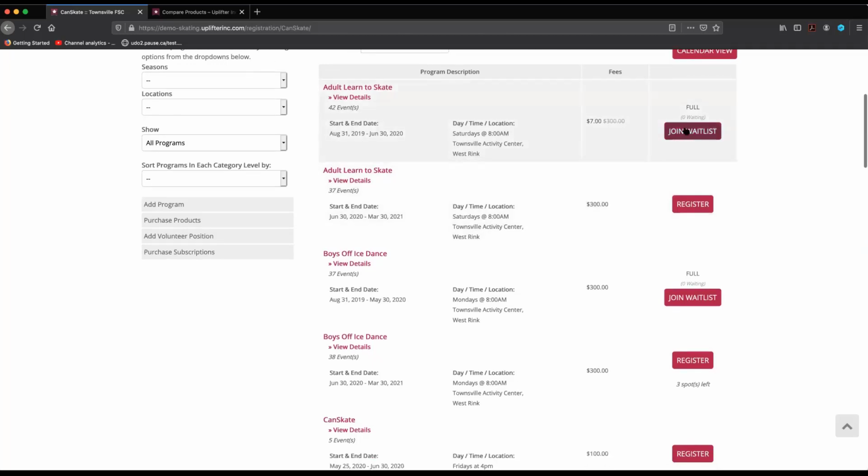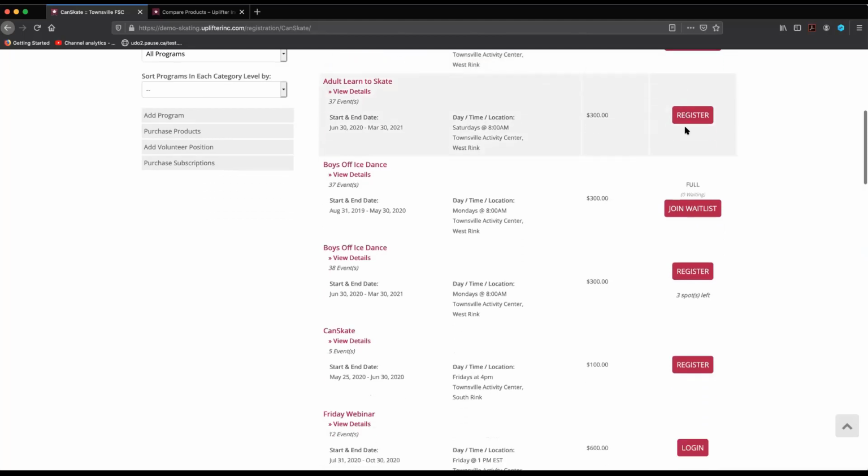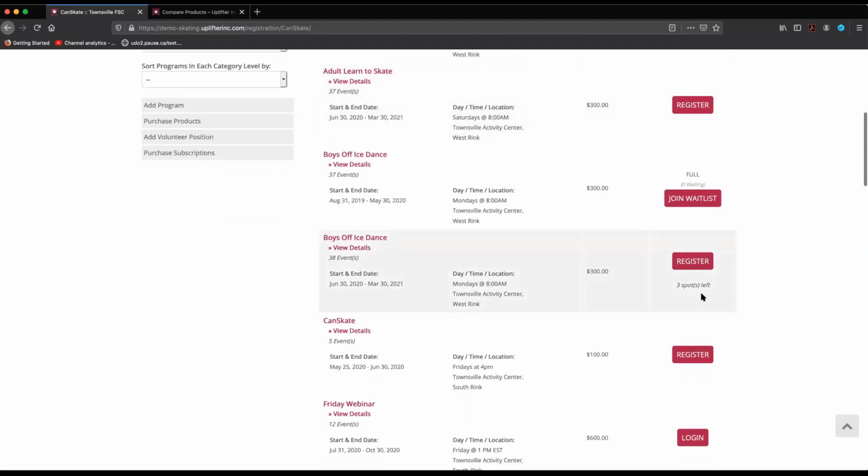So here you can see that these classes are full, but then we also have other elements that will show you if a class is just starting to fill up. So if there are 5 or fewer spots, like this class that only has 3 left, it indicates to the users that, oh, there's only 3 spots left, better get on board and register pretty quickly.